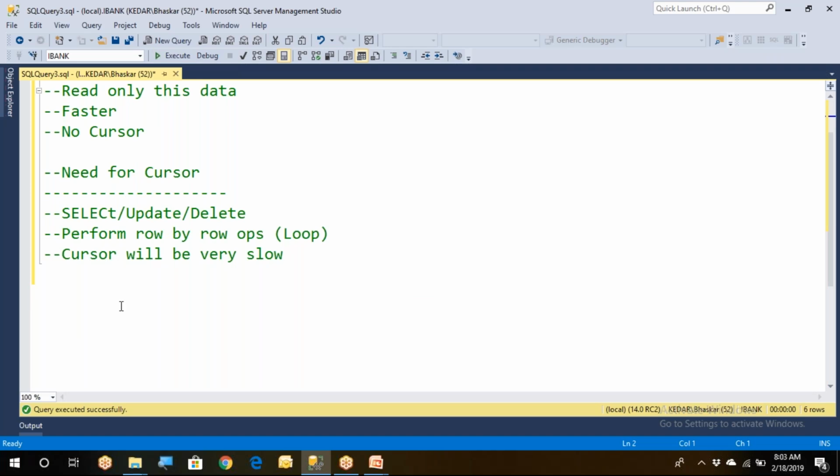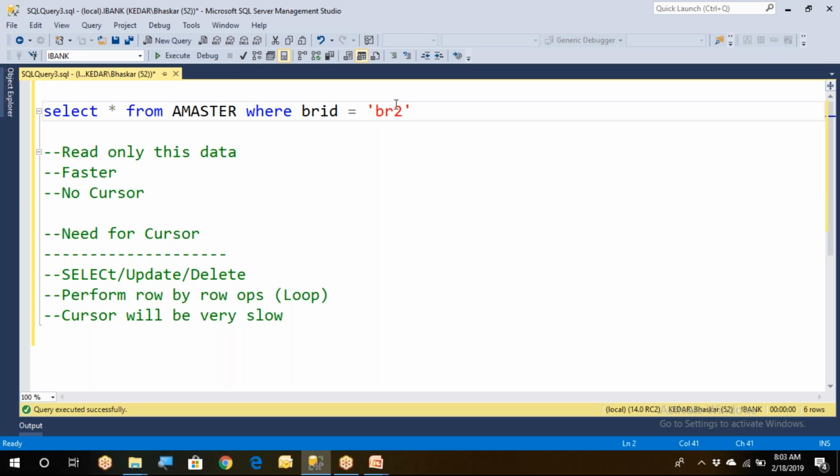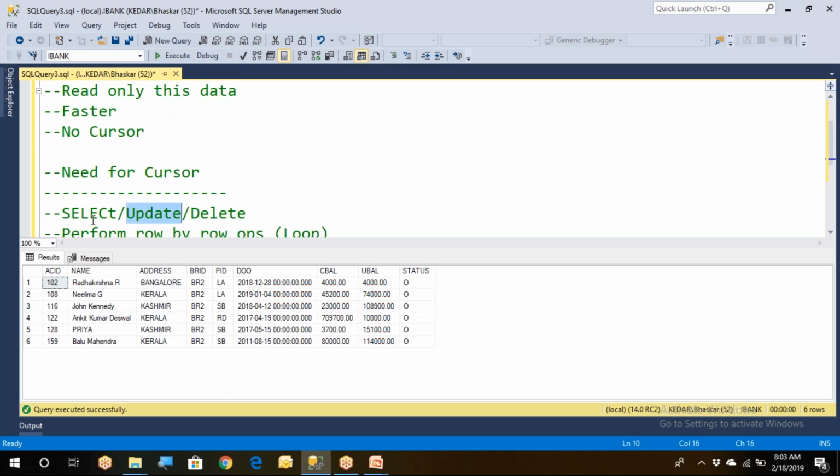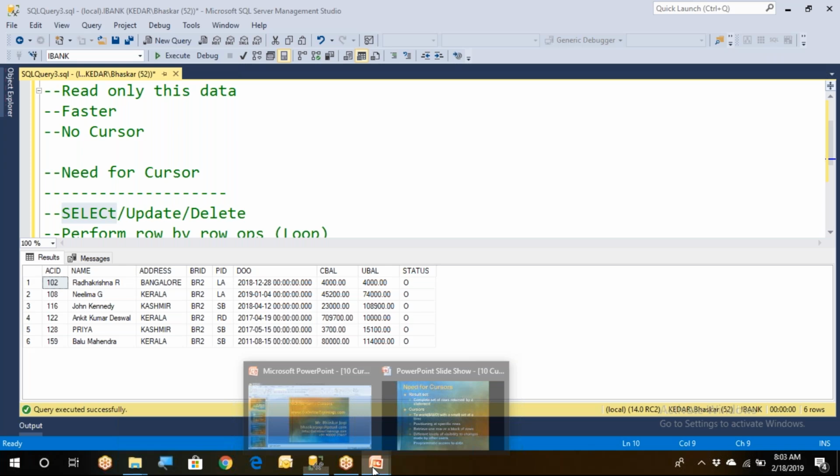Cursoring means positioning, pointing. After pointing onto the result set, what all can you do? You can read the data, you can update the data, you can delete the data. But in normal queries, you are not going to do any kind of updates or deletions. You can only select or read the data. If you understand this, we can go ahead.